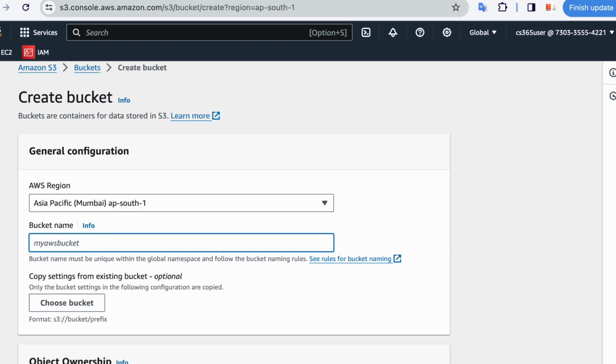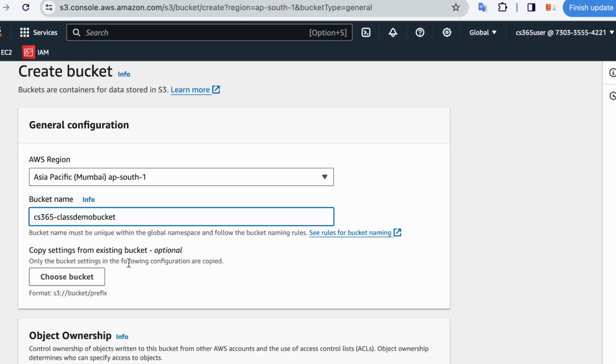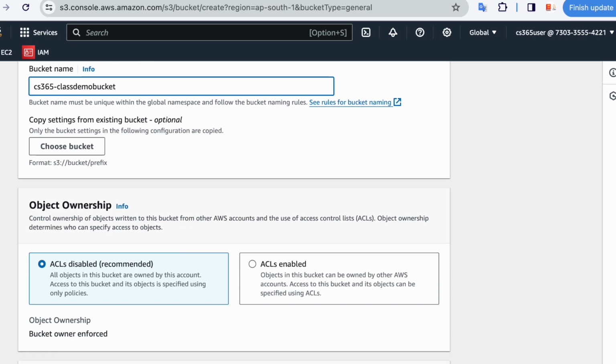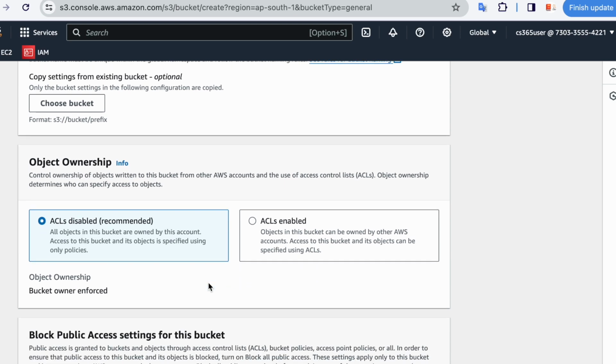For the bucket name, I will call it CS365 class demo bucket, and then there is copy settings from existing bucket. If we have one, then we can copy. I have demonstrated it already in my second or third chapter, I think, in this series, so you can listen to that if you want.